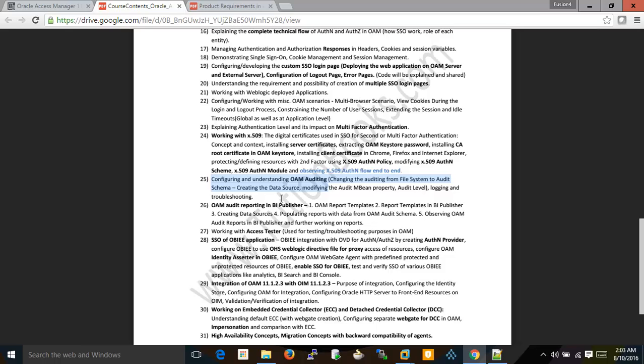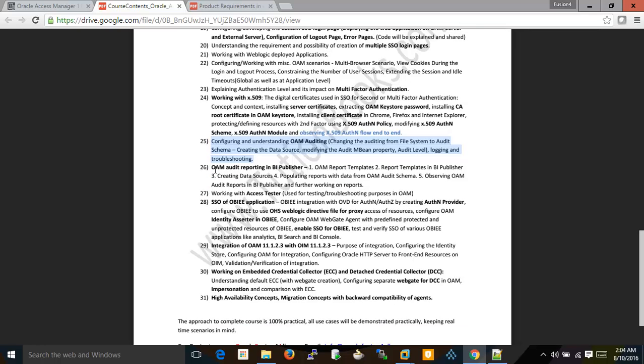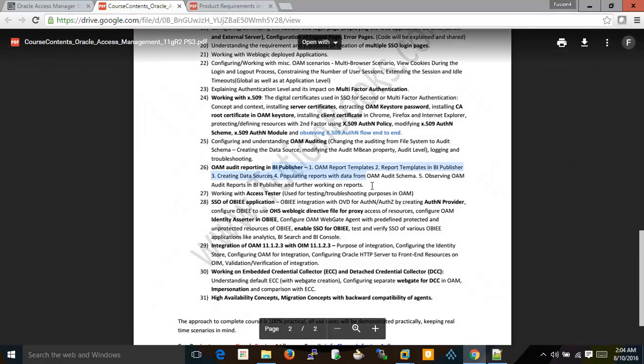After that, we will work on the OAM auditing, right, okay. How you create a data source, how you modify the audit ambient properties, because auditing is very important from the audit reports point of view, okay. So how you configure it, that is also something which we have covered. Then OAM audit reporting and BI Publisher. In BI Publisher, you will find there are 5 types of reports actually, which are being greatly highlighted in BI Publisher with data, okay.